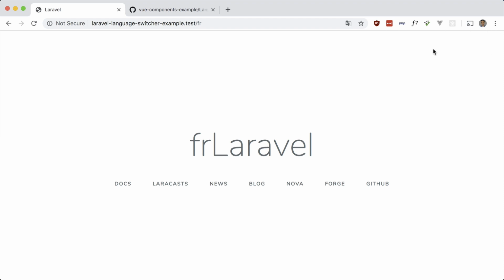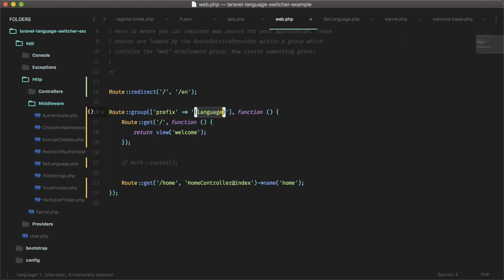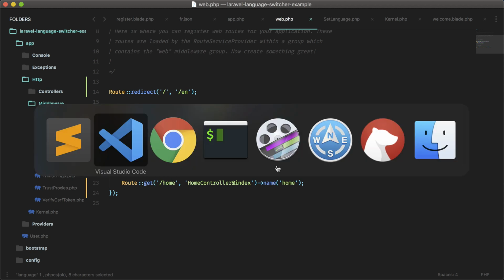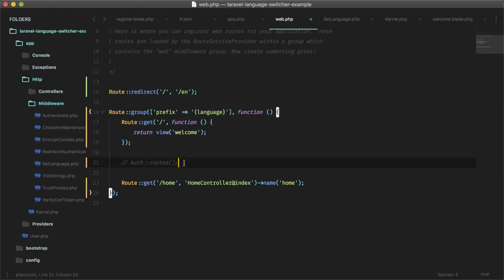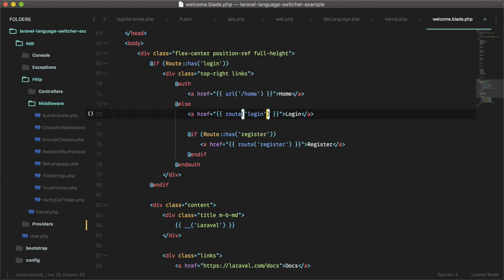So as you can see, we lost these links here. That's because there's no translations for them. So if we go into welcome blade PHP and just add the parameter here. So that's because every route now needs a language parameter, and we have to supply that. And that's the reason why these auth routes are no longer working, which I'll put back in a second. But let me just go back to welcome, and let's add that.